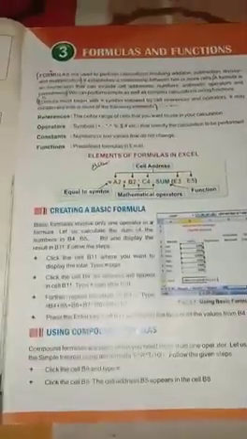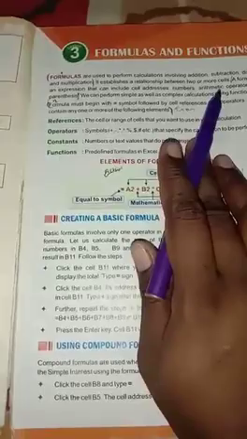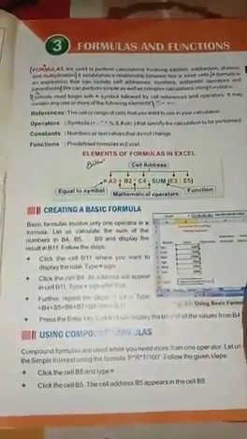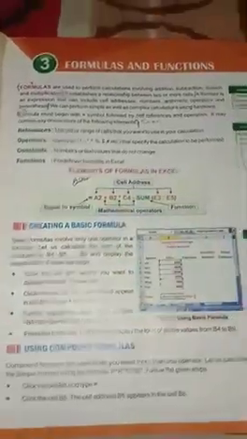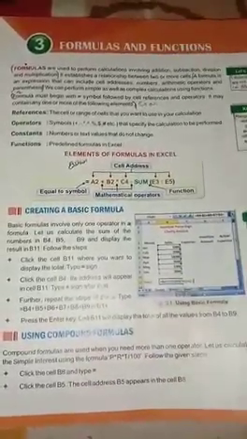As in the last lecture, we will talk about formulas and functions. Formulas are used to perform calculations involving addition, subtraction, division, and multiplication. There are two types of formula: basic and compound. A basic formula contains one operator, and a compound formula contains more than one operator.